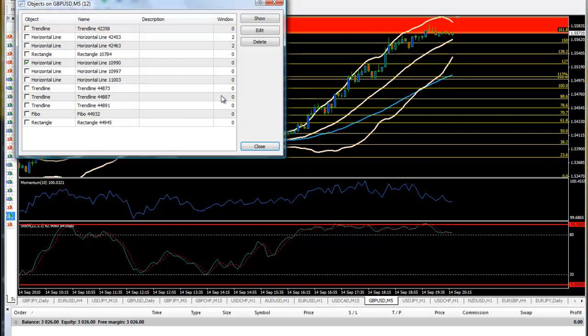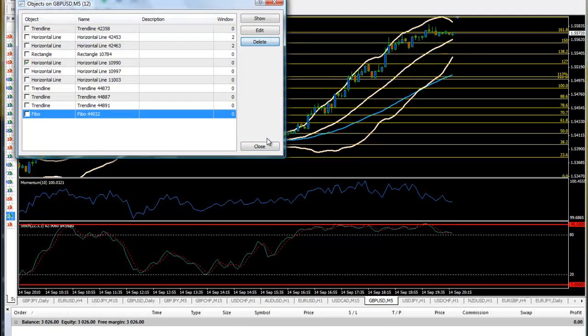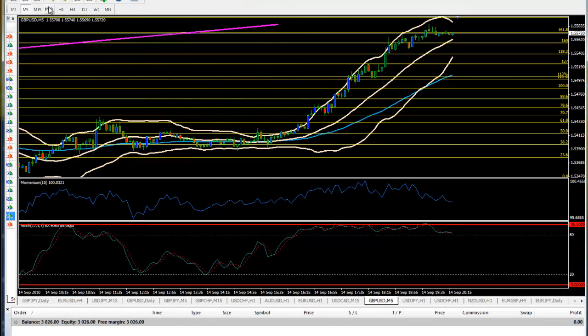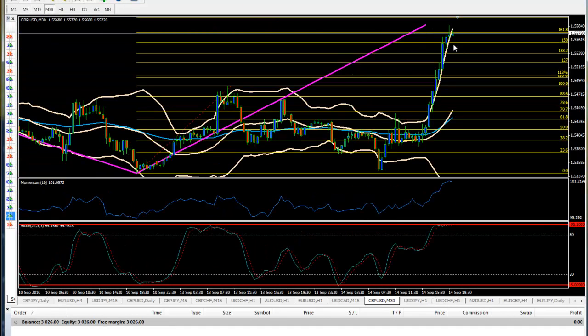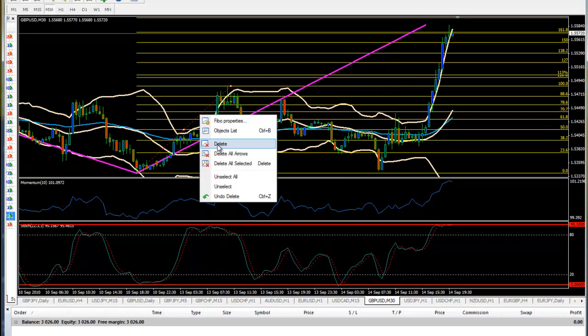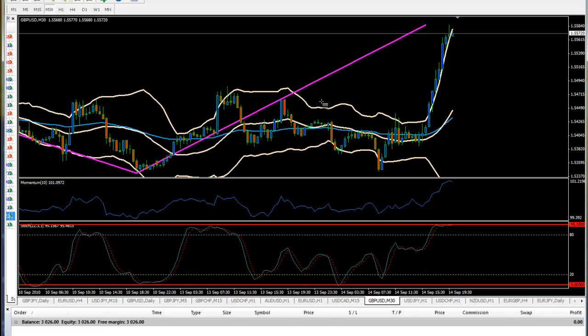Let me pull out this rectangle so we can see better. Notice on the 30-minute, we're getting this spinning top right here. So that's a failure candle showing a possible reversal. I'm going to show you another Fib relationship. And see what we're doing here is we're building a case for an entry.